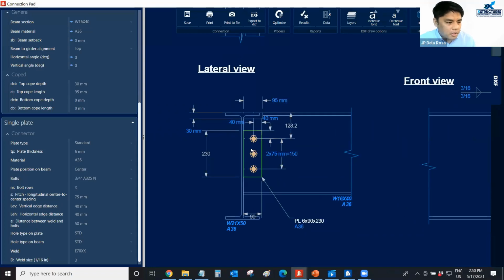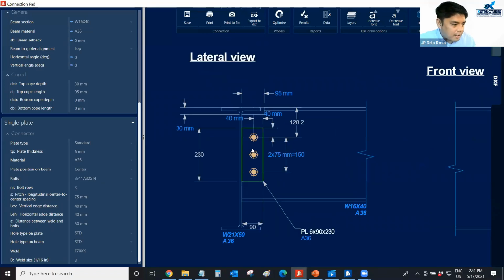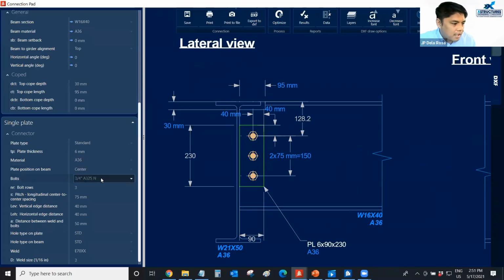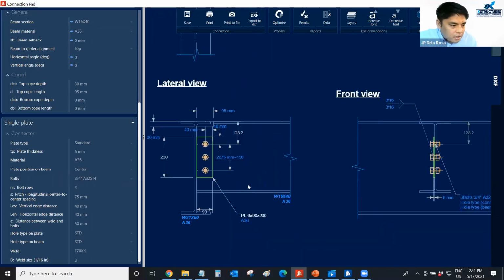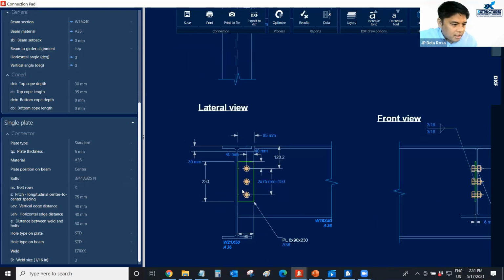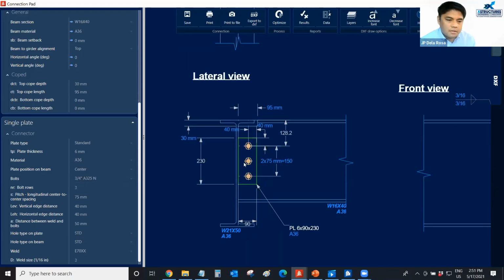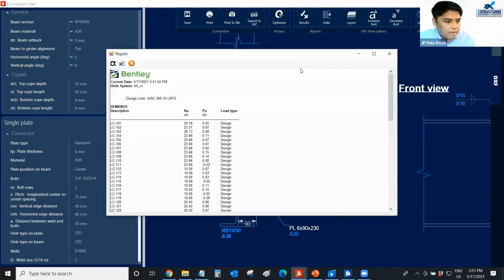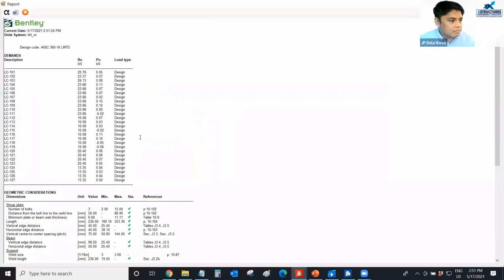Now, the next thing is how you are gonna justify this connection design, no? So the program already gives the thickness of the plate, which is 6 mm, 3 bolts, 3 bolt diameter, no? And even the spacing of the bolts, the weld thickness, which is 316. So how you gonna justify this detail, no? So this program produces calculation, of course. So you just need to go here on results. Okay, so this is the result.